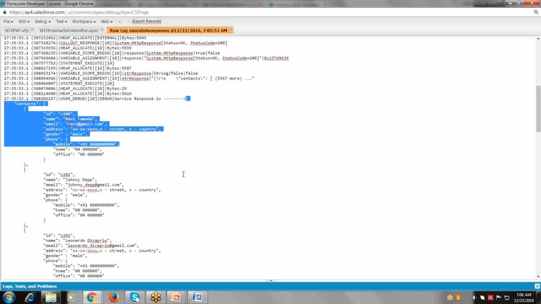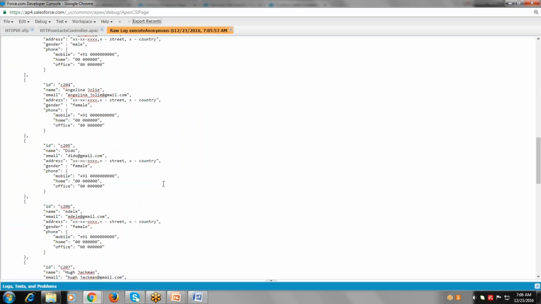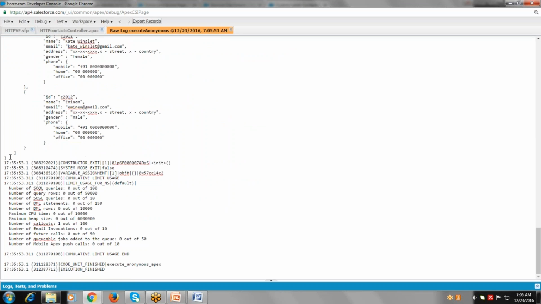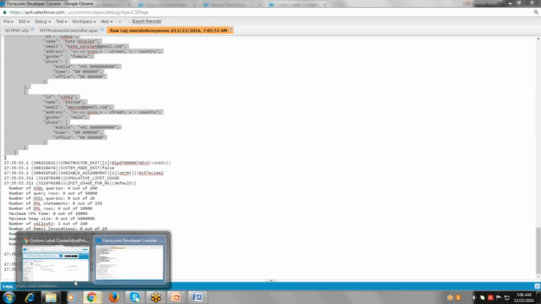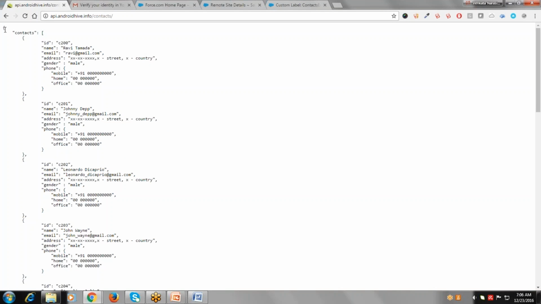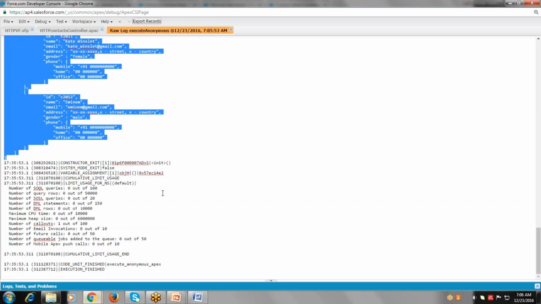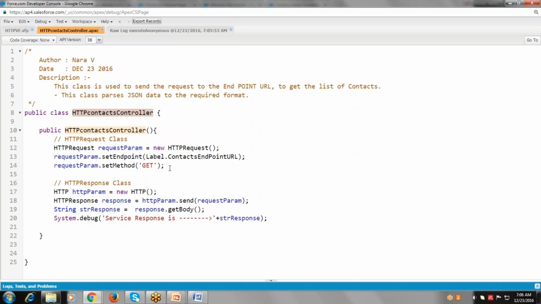So this is the service response I got. This is what I can see in my endpoint URL too. When you hit some endpoint URL, whatever response you have on that page will be part of your response. We are simply adding the remote site settings and performing the HTTP request and response to get the response from this endpoint URL. So I have the response so that I can write my logic further.